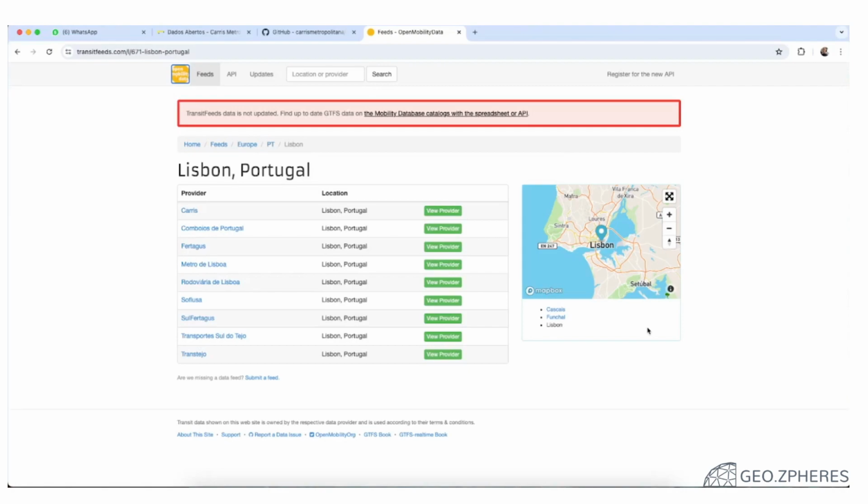So as an example, we have here the city of Lisbon, and we would like to get metro data into the map and bus data. They're planned completely independently. And let's start with the metro data.